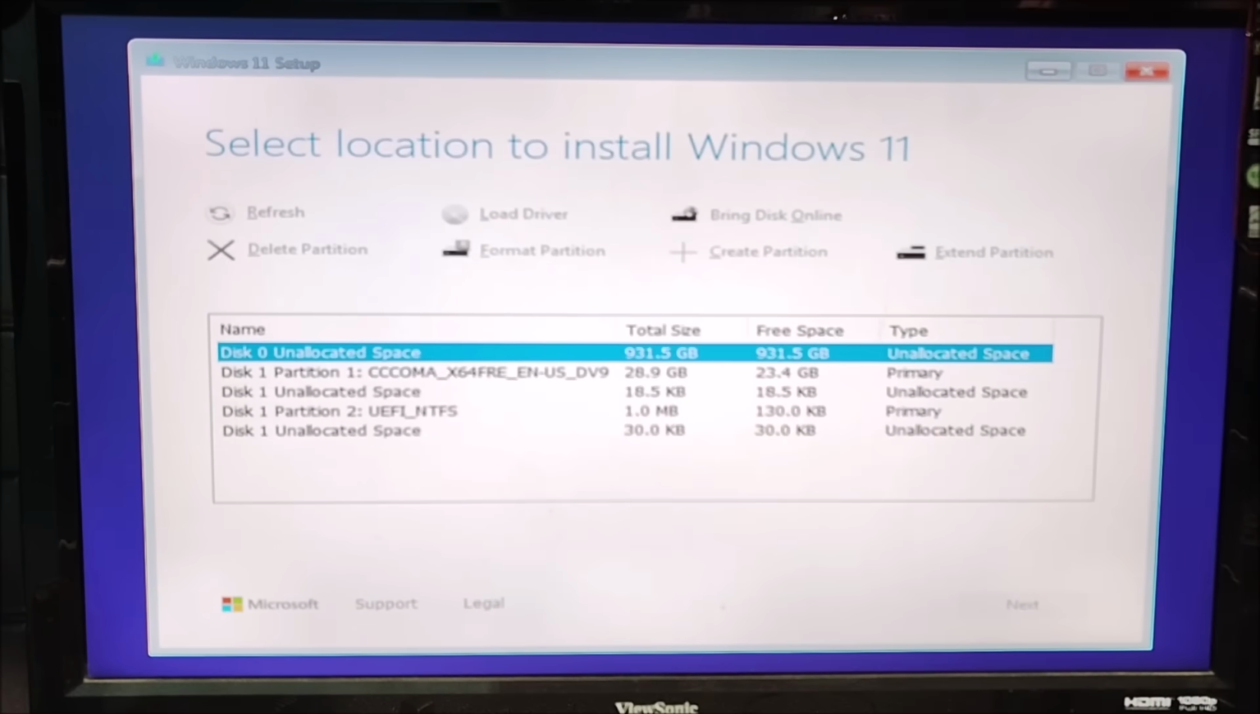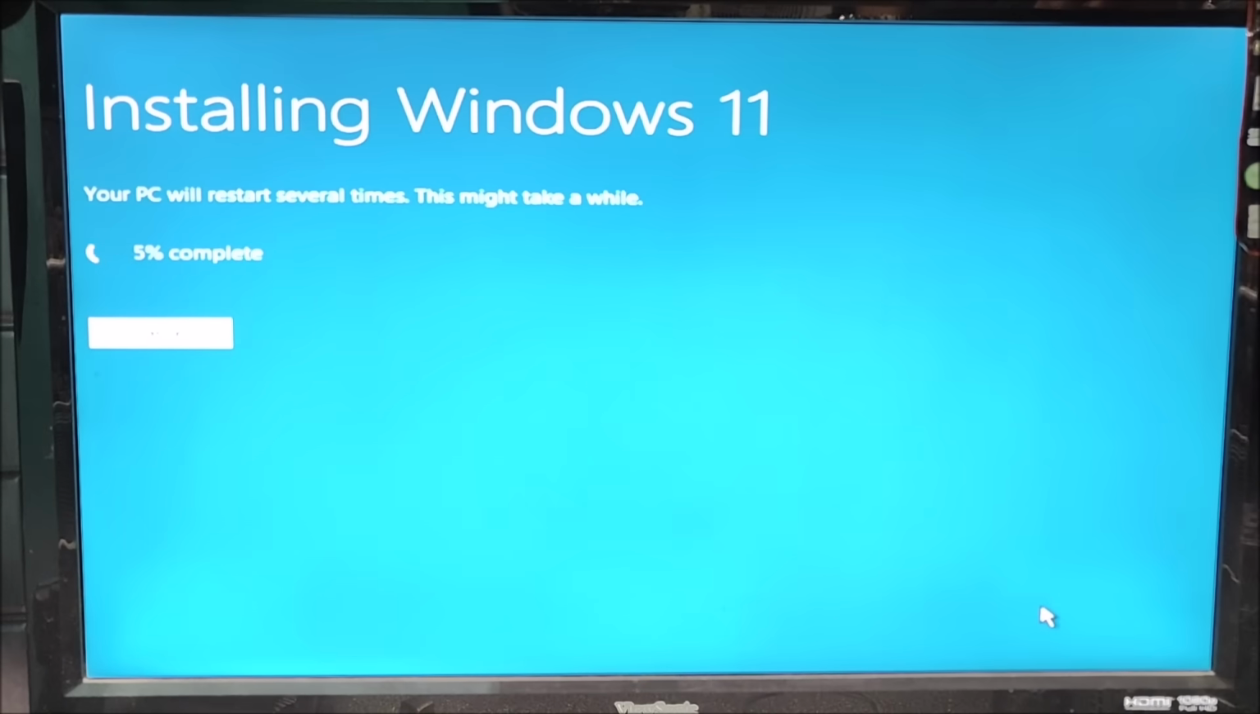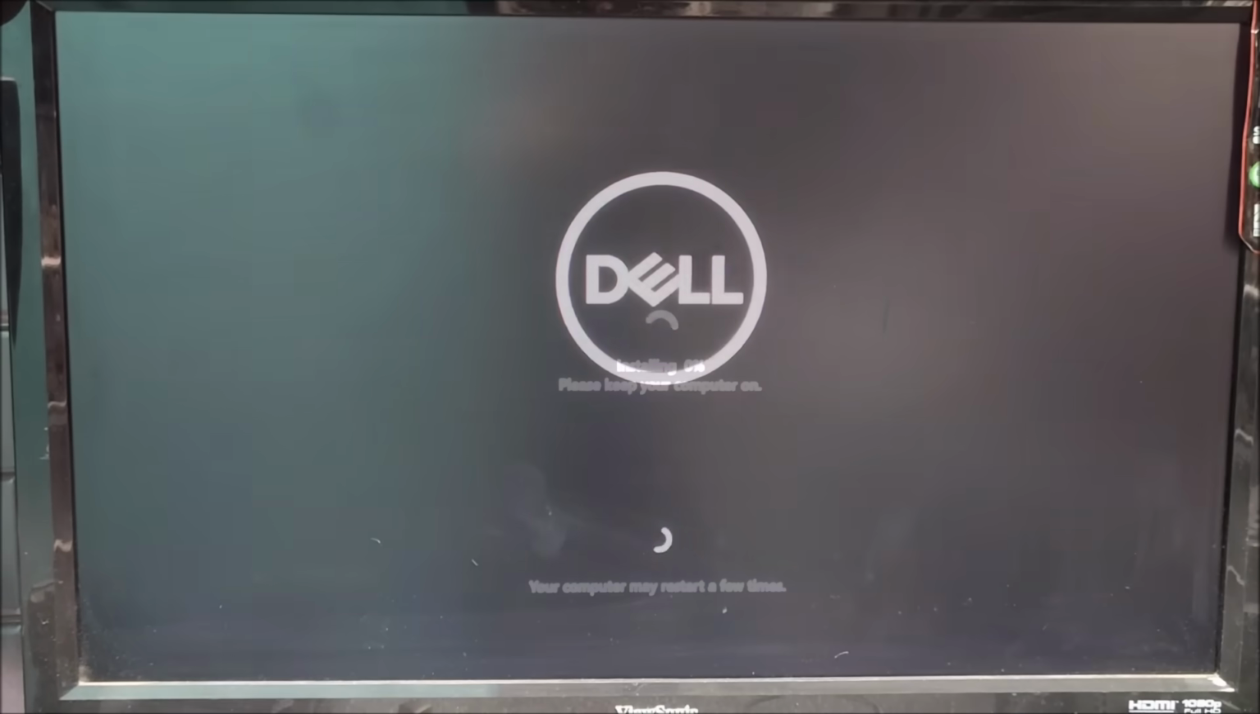This is a very quick, easy process. You don't have to do a whole heck of a lot. Windows 11 Pro, keep nothing. We're doing the install, and the install is going to go through. I've already skipped through the main installation where it counts down and everything, so you won't have to see a lot of that garbage in this video. And we are going to go through to the next restart.